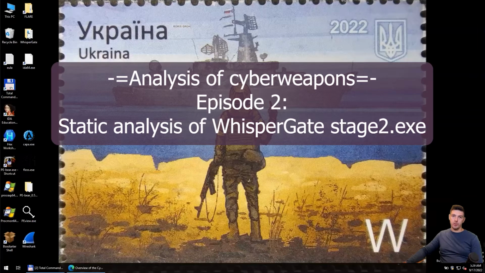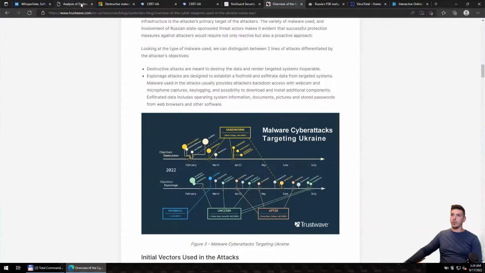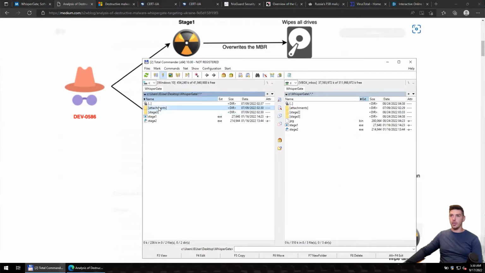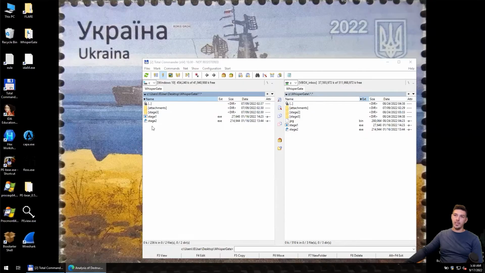Hi. In the previous episode, I gave you a brief overview of the WhisperGate campaign, explaining that there were two streams. One stream started with stage 1. It's a wiper that is written to MBR, and stage 2 is the Trojan downloader that connects to a Discord server to download a .NET DLL, which is used to run in memory other Trojans, which drop AdvancedRun, InstallUtil, and a VBS file. And in this video, I want to start with the basic static analysis.